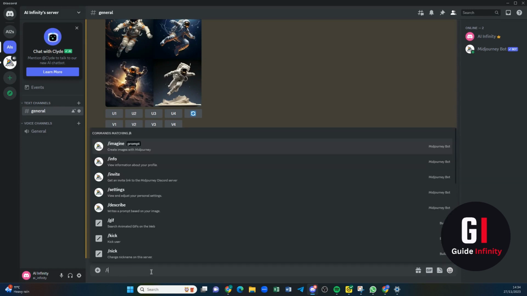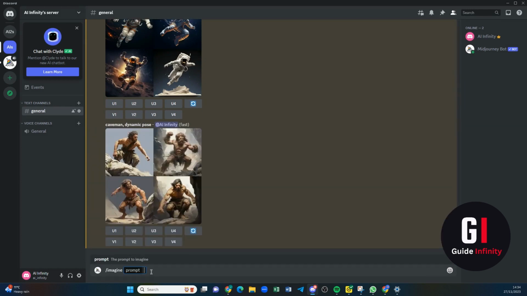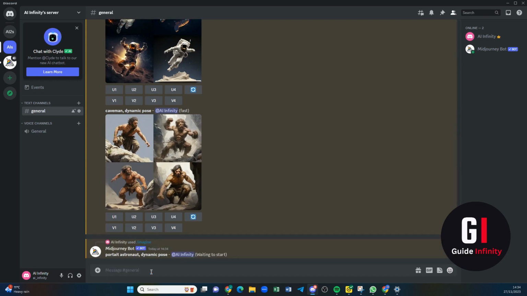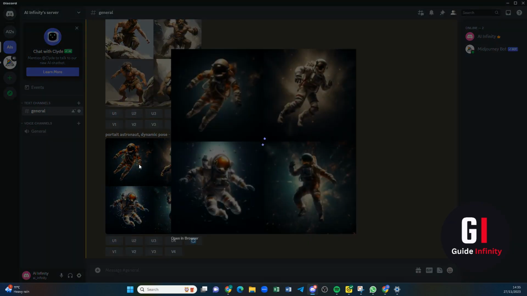So if we do imagine prompt, and then we do portrait astronaut dynamic pose. So let's see what Midjourney comes up with there. Cool. Okay, Midjourney's done. Let's have a look.